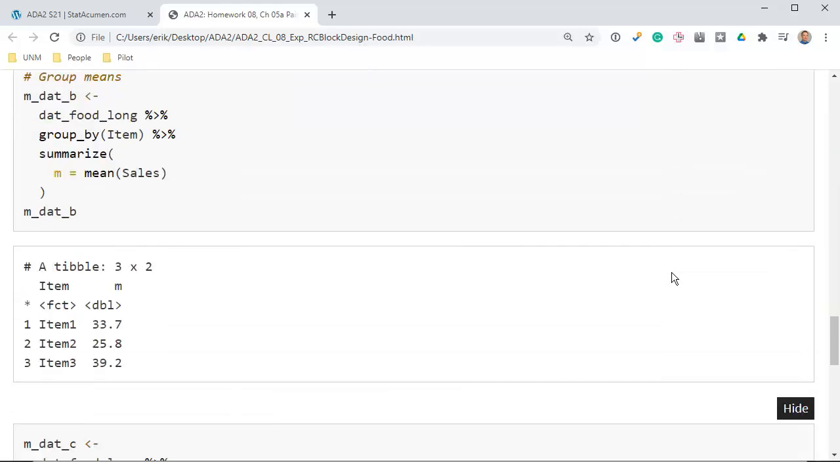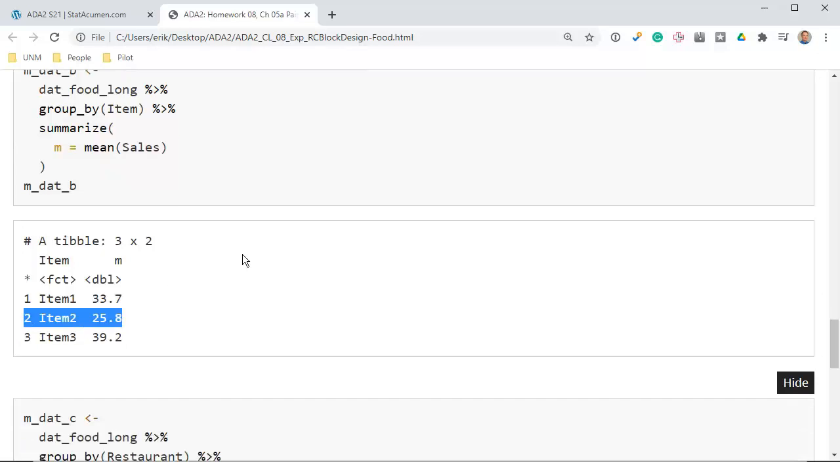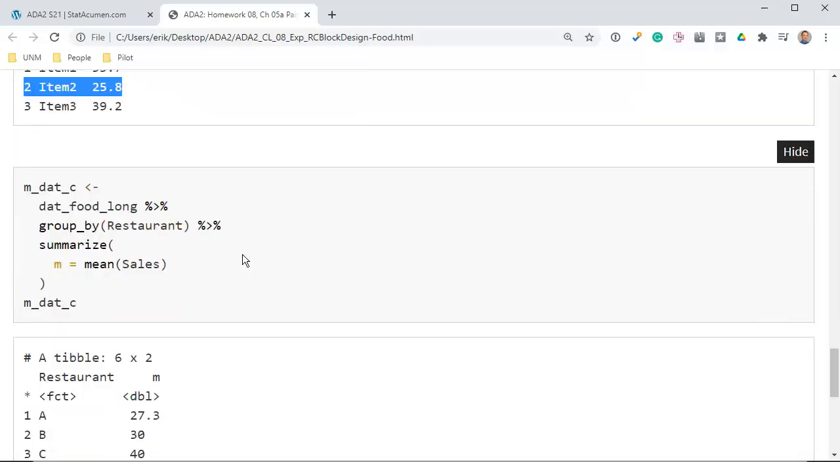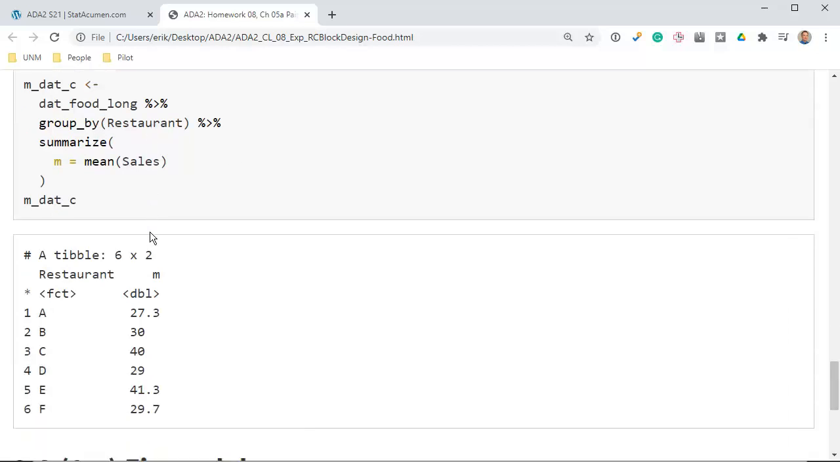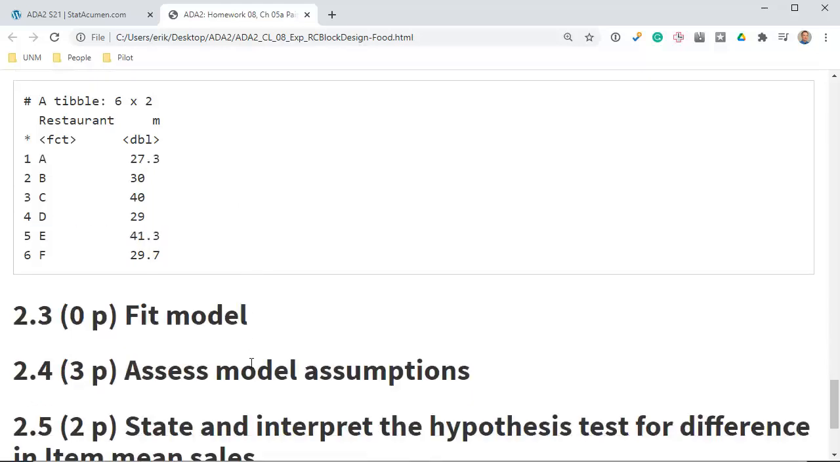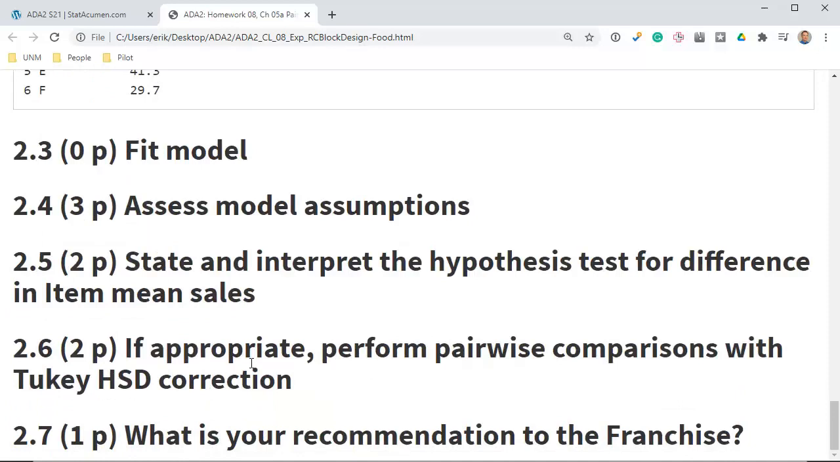Okay, I've also calculated the mean. So it looks on the surface that item 3 is best and item 2 is the worst. And we're going to be looking for statistical evidence of that observation as well. If you group by restaurants, it seems that there are differences in restaurants as well. Restaurant A had 27, whereas restaurant E had 41. Okay, and then that's the bottom, then I give you everything else to do.